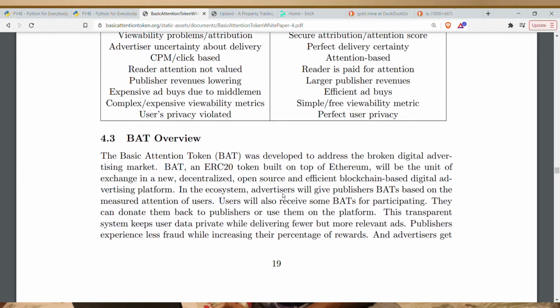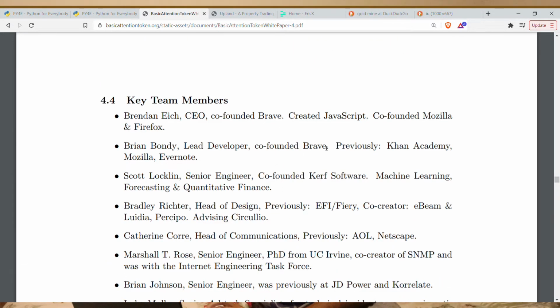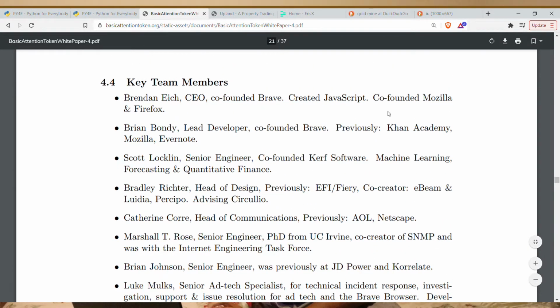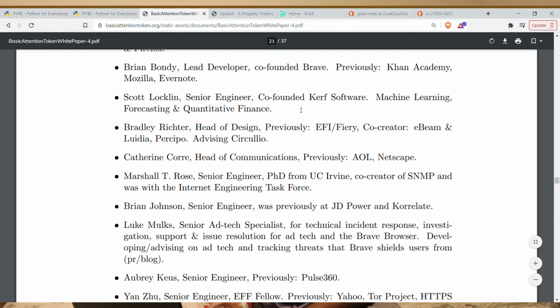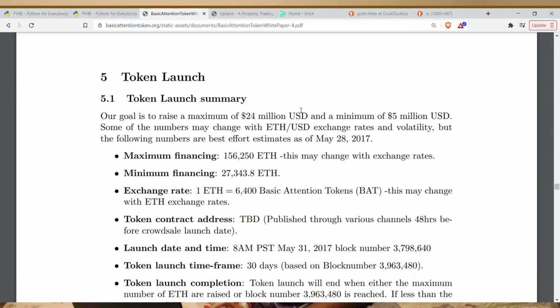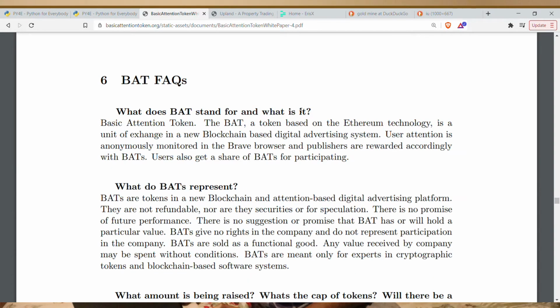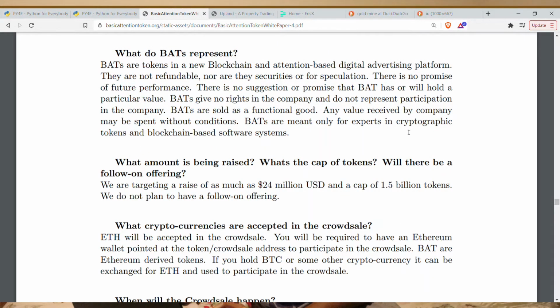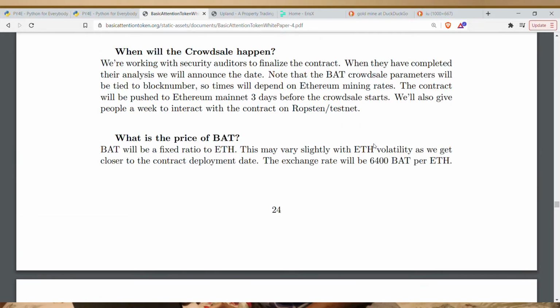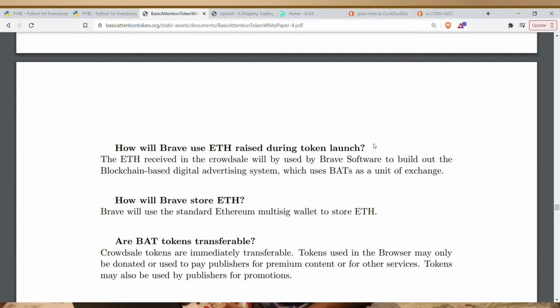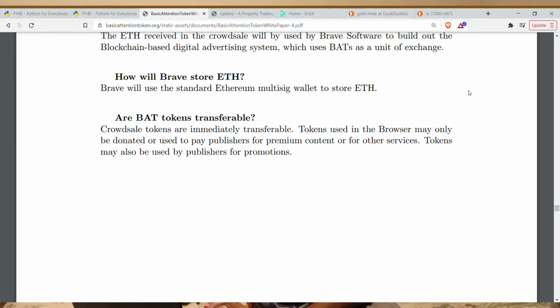And then Brendan Eich, this guy, he had a Lex Fridman podcast, and that was cool. And they have all the people. They talked about the token launch and all that. And they have frequently asked questions. Some of these questions are kind of old, because the crowd sale and stuff like that already happened. But yeah, I'll end that there. That's basically it.